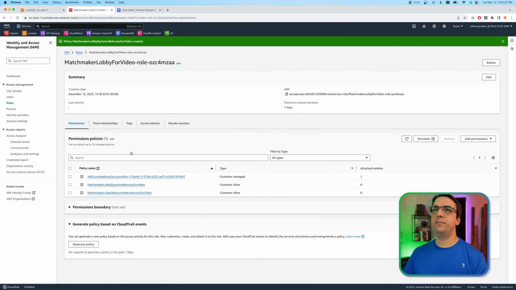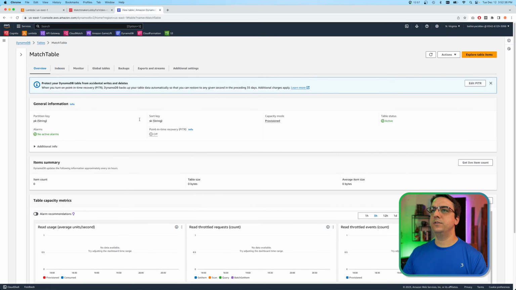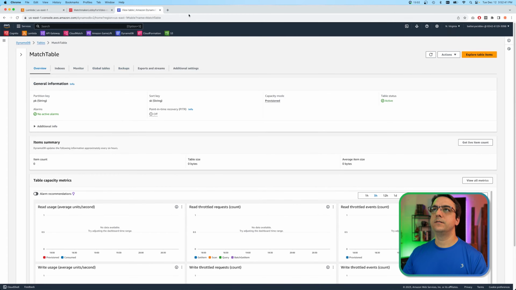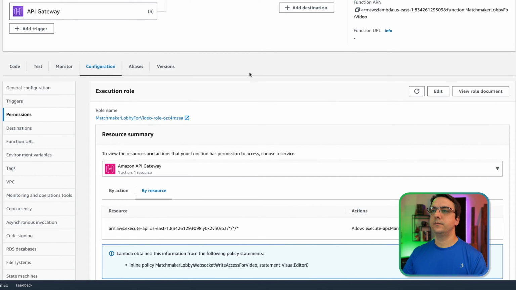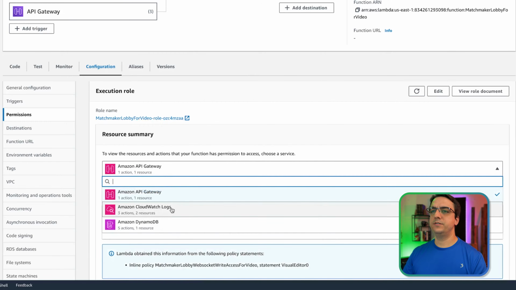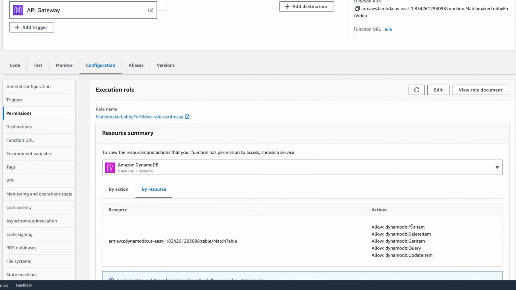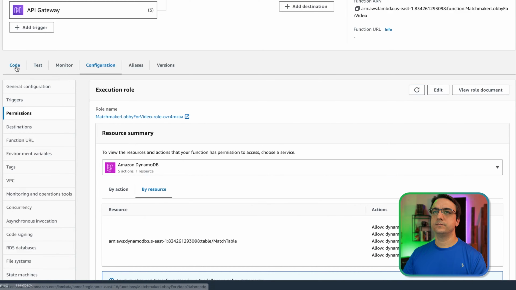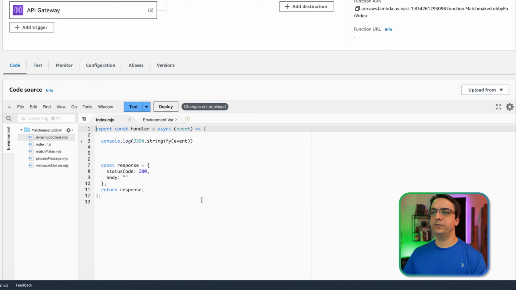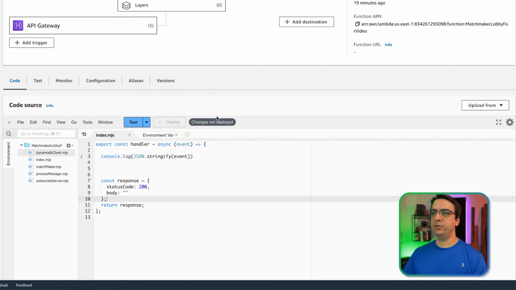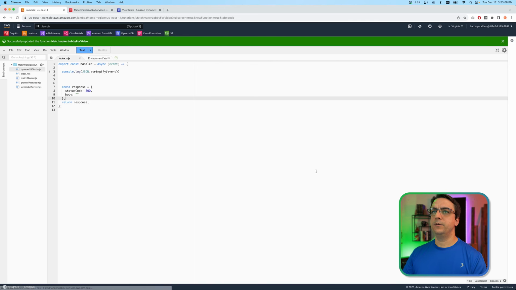Great, so now we have a policy that'll allow our Lambda function to talk to the DynamoDB table that we just created. If we refresh, we should see it show up there, great. So we have put, delete, get, query, and update item. Okay, so if we head back over to the code side of things, just hit deploy to get rid of that error really quick, and we can expand this out.